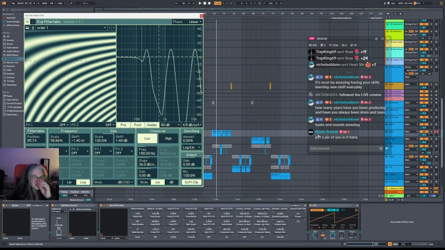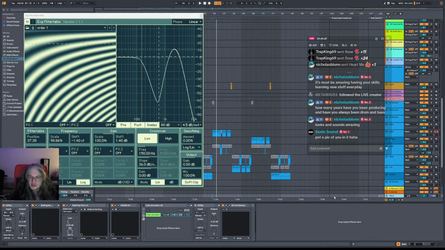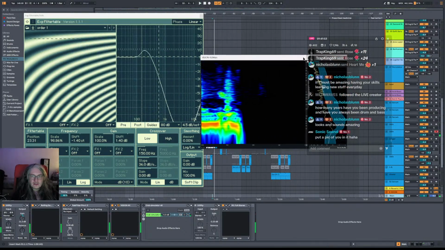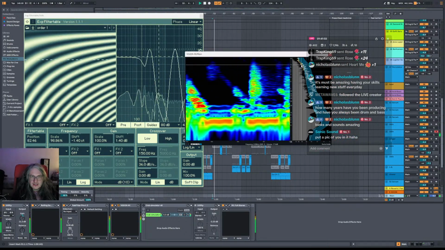Per picture review. Oh yeah. So if you do put a picture in, it will show up on a spectrograph. Well, you might not be able to see it.